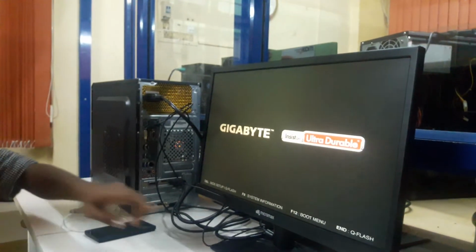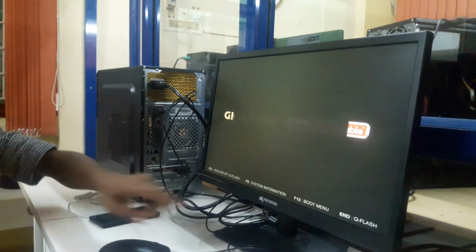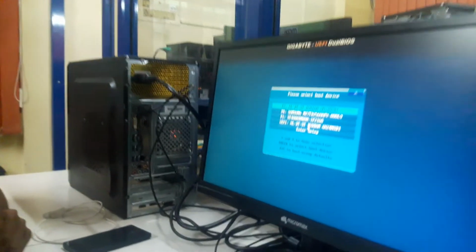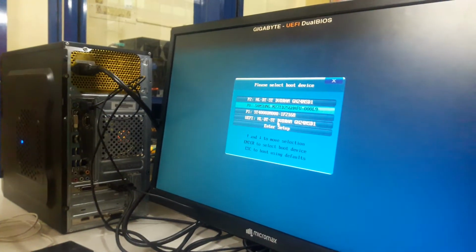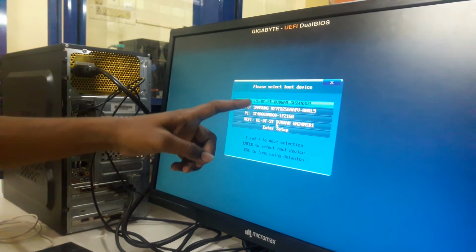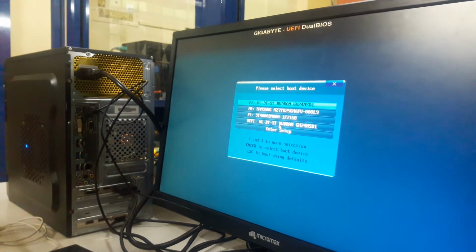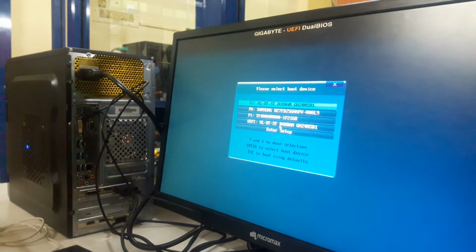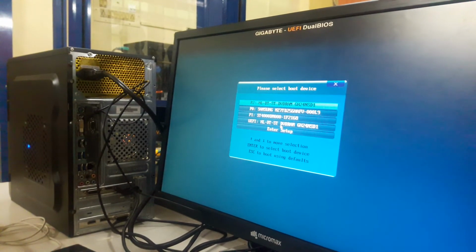F12. So now hard disk and DVD writer. Now you select DVD writer. Okay. Enter.